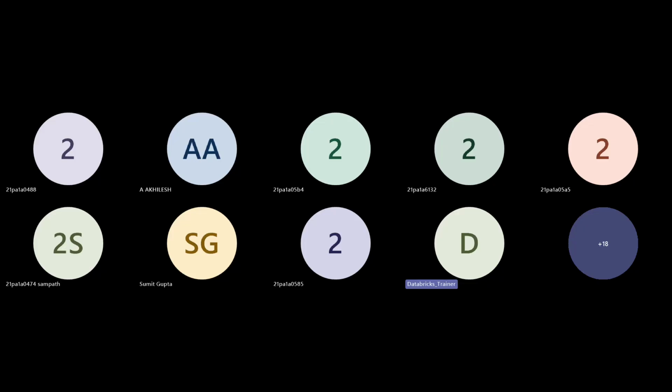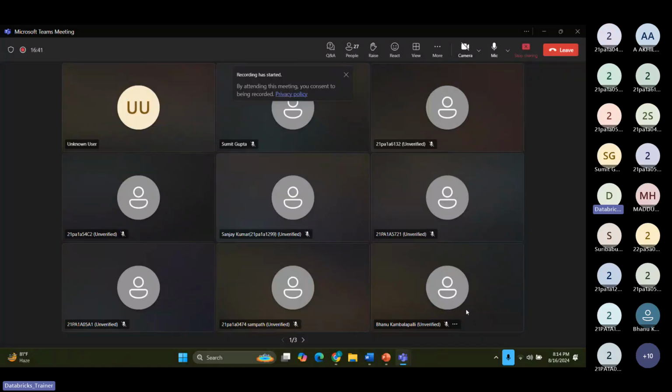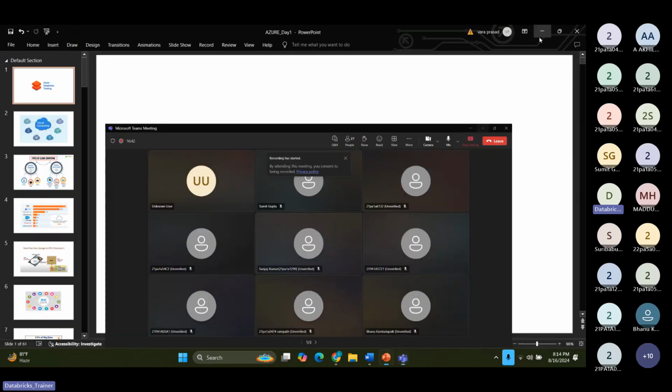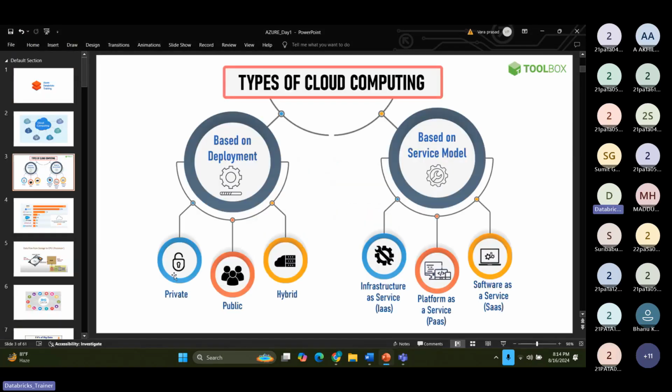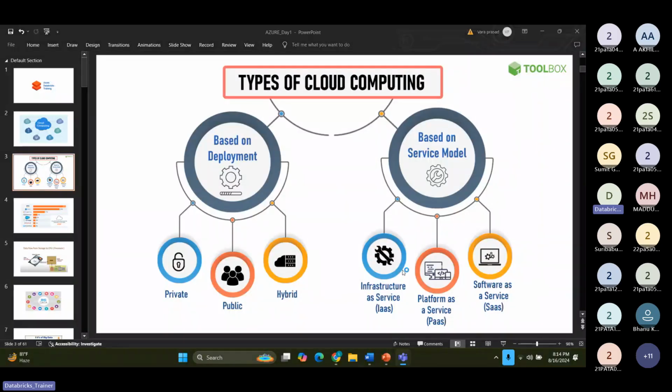Based on the service model. Okay, so this is what we have discussed. Correct. So based on deployment, we have private, public, and hybrid. These are all dependent on the deployment model. And for the service model, infrastructure as a service, platform as a service, and software as a service. We have discussed each and everything with respect to the example in our previous sessions.